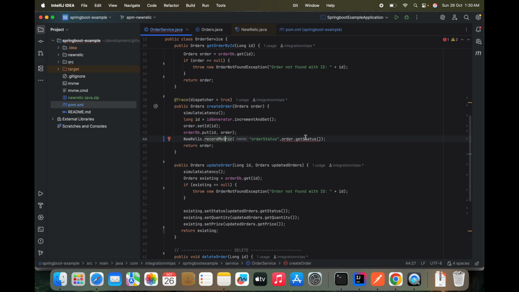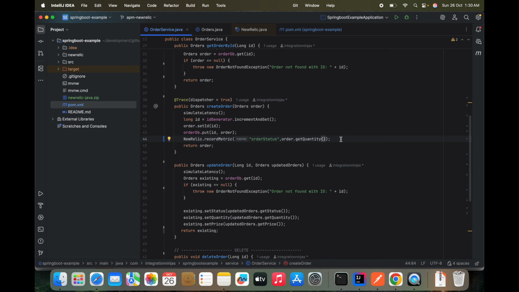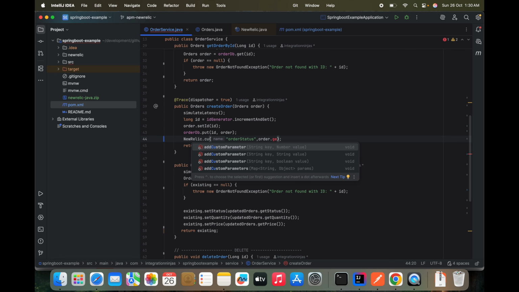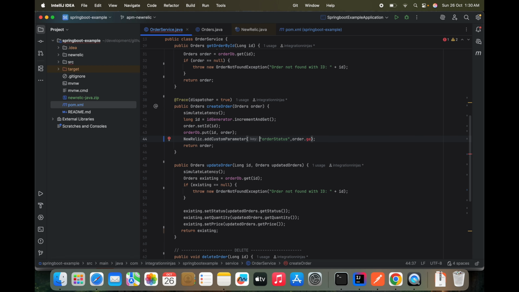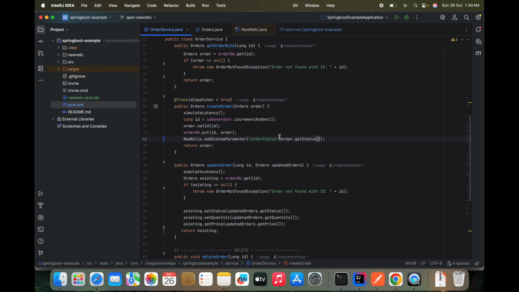Hmm. It should be order dot get status. Why is it not working? Order dot get quantity is working here. Get status. So this is working. Yeah, this is working.